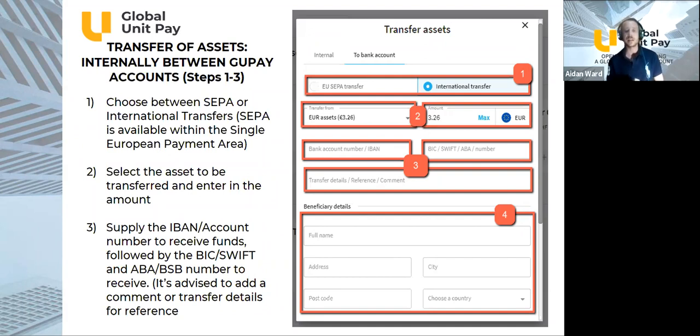So we're starting off with SEPA. We're going to select the asset that we're transferring from and enter in the amount. If you're doing a SEPA transfer, it will only be for euro. If you're doing an international transfer, it'll be euro, Swiss franc, and USD, completely up to you. You're then going to enter the bank account number or the IBAN, and then, of course, the SWIFT, the BIC, or the ABA number. For Australia, we've got BSBs as well. That also comes under the ABA / BIC number.